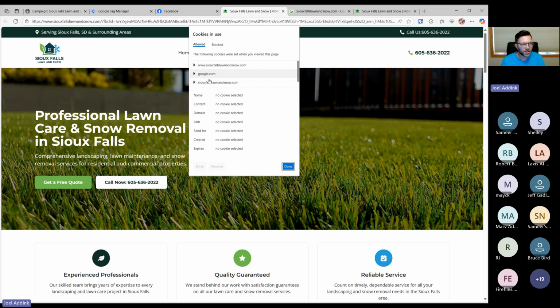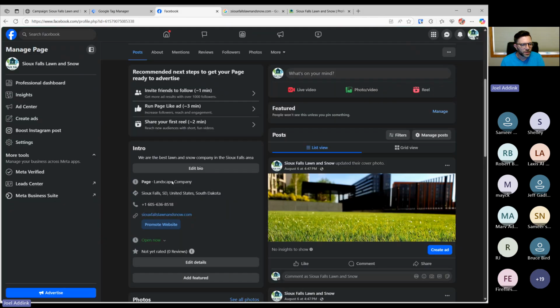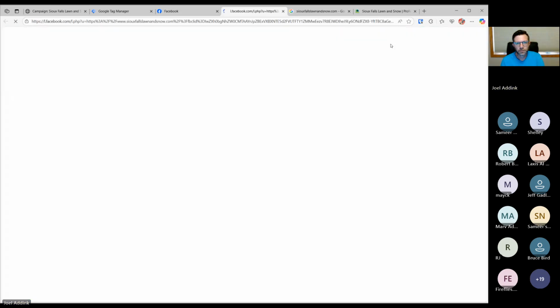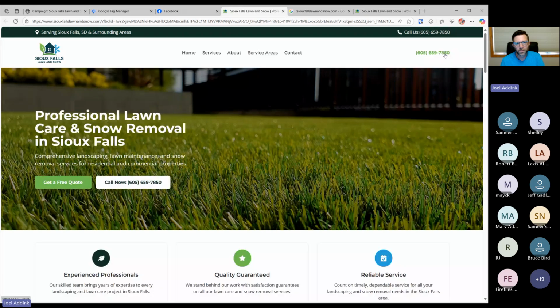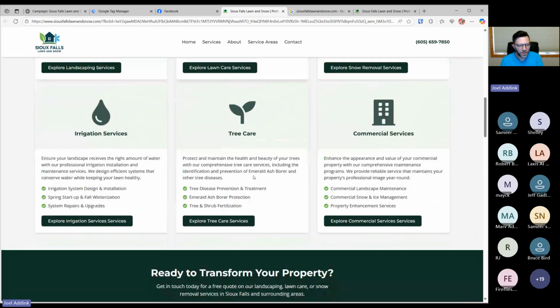So I'm going to come in here and I'm just going to make sure that we remove all these cookies just so we're starting fresh. And I'm going to try it one more time. There we go. So there's our 7850 number. And you see it is replaced everywhere that we had the phone number.